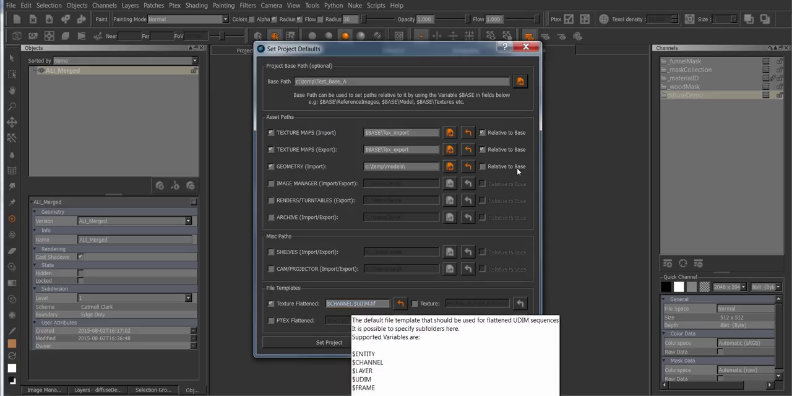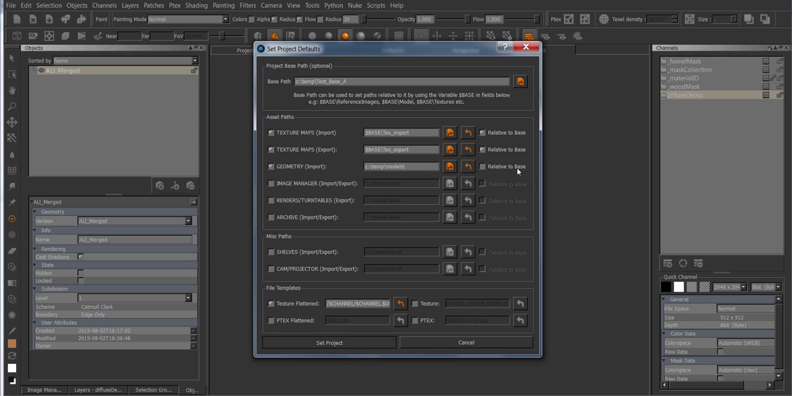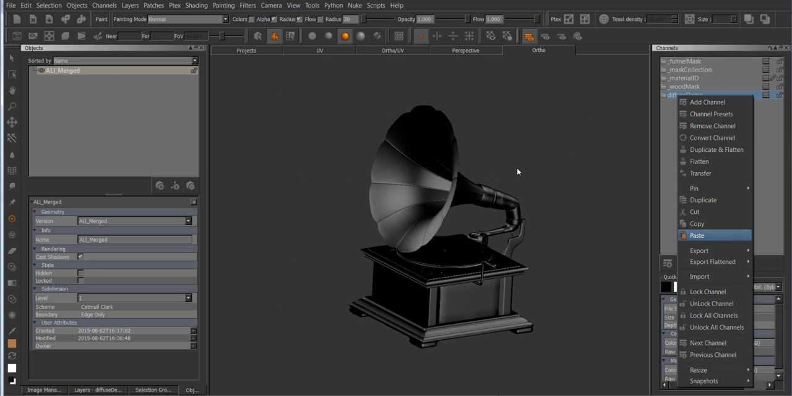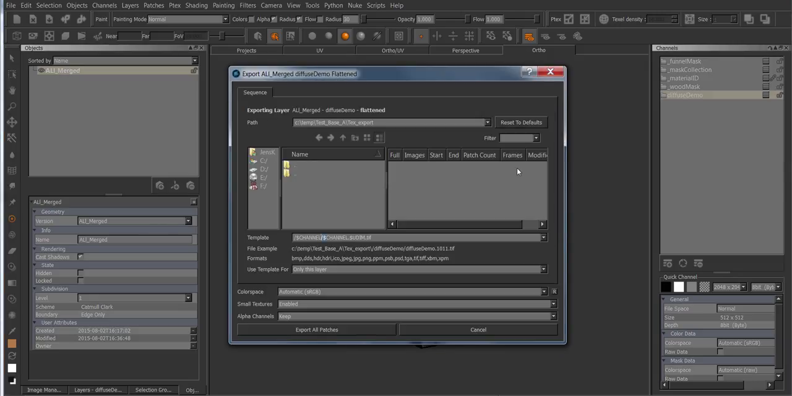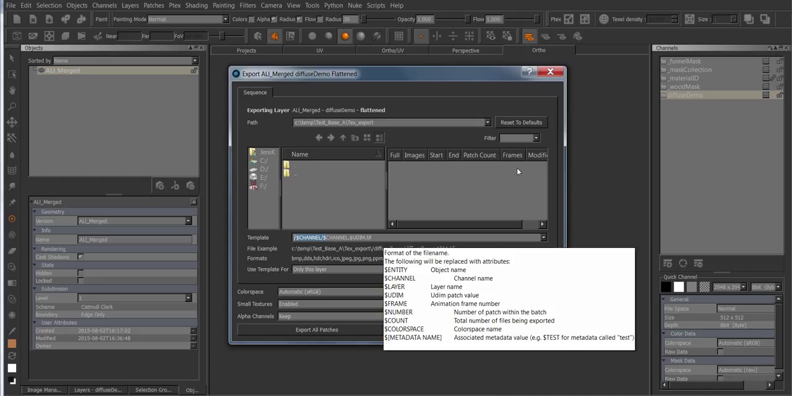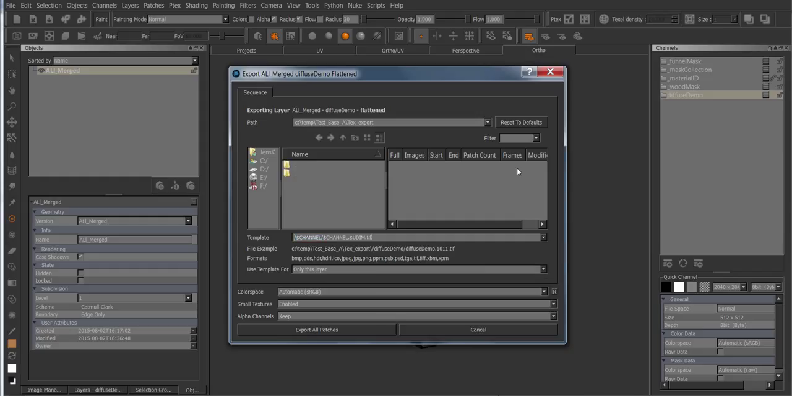These fields also support folder creation, so I can enter $channel/ and set the project. Now whenever I export with my default file template, we'll have this $channel subfolder in there as well, meaning that when I export, Mari will create a subfolder named after the channel to export, and then place the channel's UDIMs inside the subfolder.